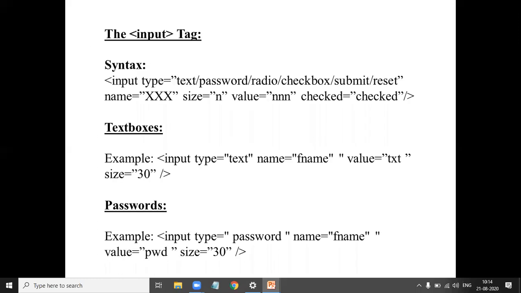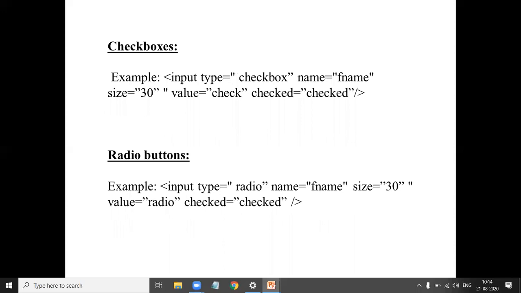So once again we see text. It is easy to insert a text into the form. And next one, password. It is easy to insert a password into the form, and next checkboxes. It is easy to select one or more elements from a list, that is checkboxes. Next radio button, it is easy to select only one element from a list.